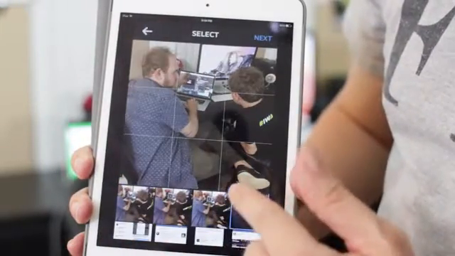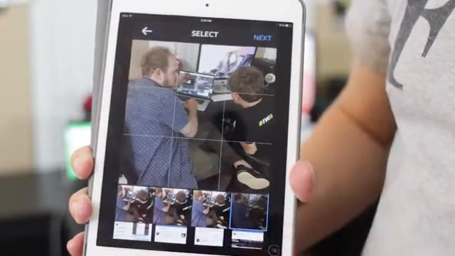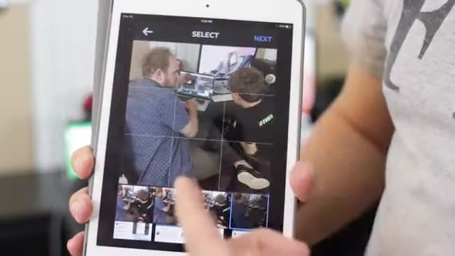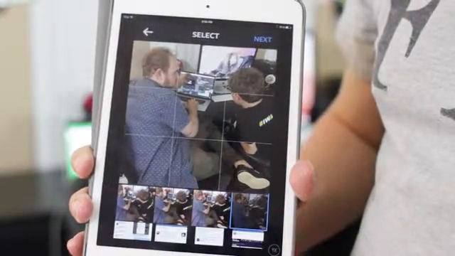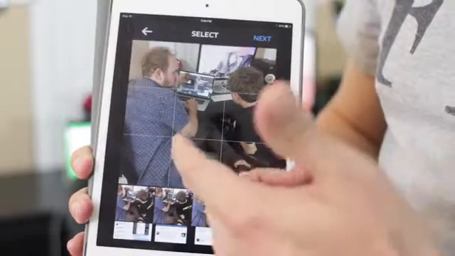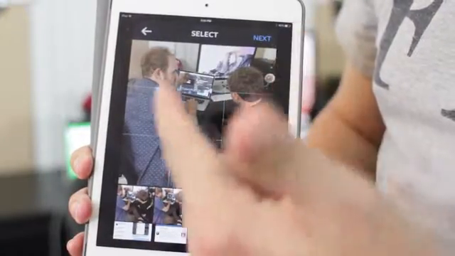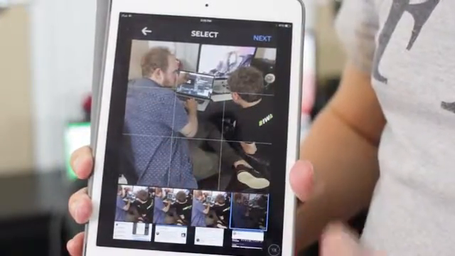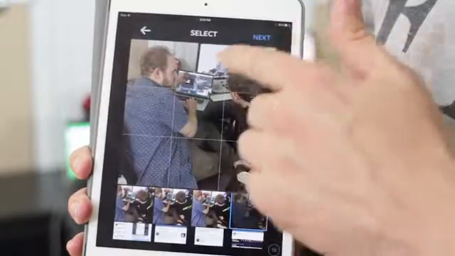I'm gonna choose this one here. This is a photo of Logan and Jeremiah. They're two of the guys that are working on this project. Jeremiah's the guy always behind the camera, and Logan is my 16-year-old that is helping him. So this is the one I want.